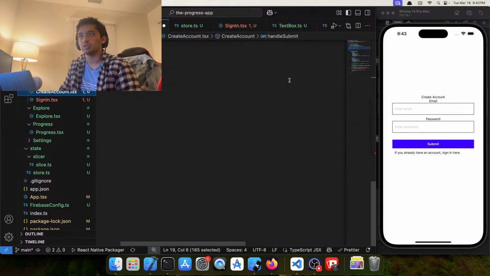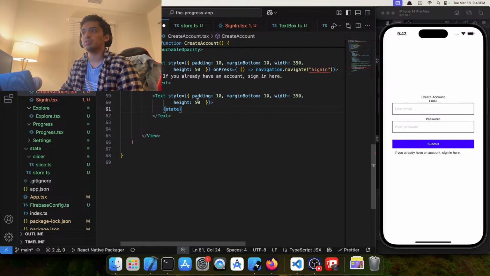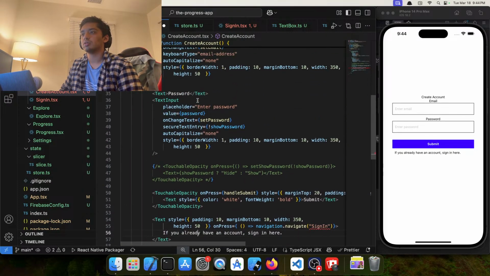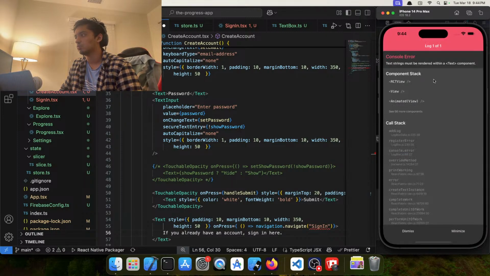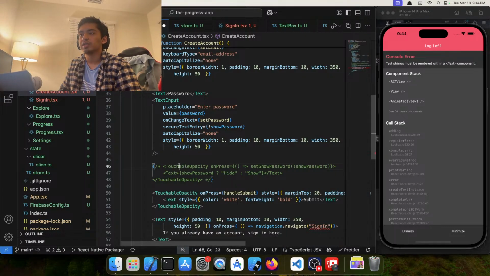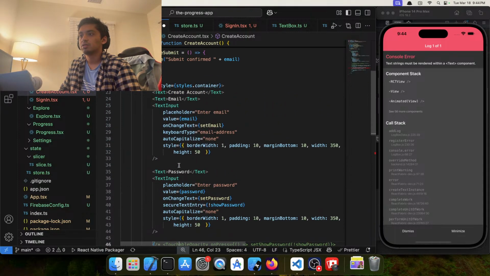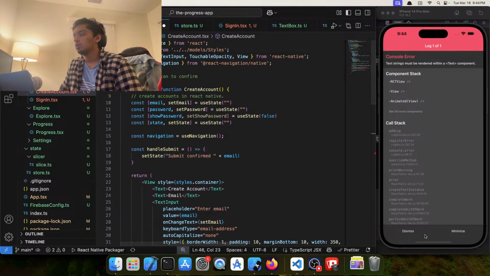There's something which is, oh, wait, this is already text. This is a text. The hell is not a text? Text strings must be rendered within a text. Which one though? I have to go through this one by one. Text input, submit, text, this is text. Oof. Whatever.